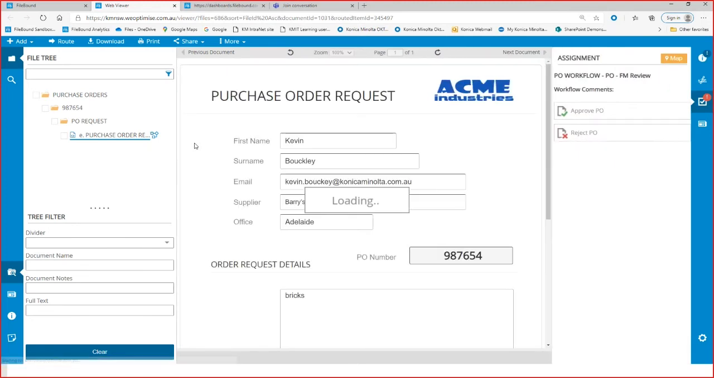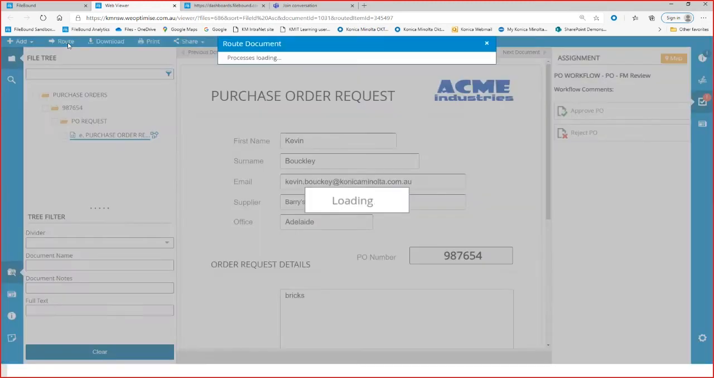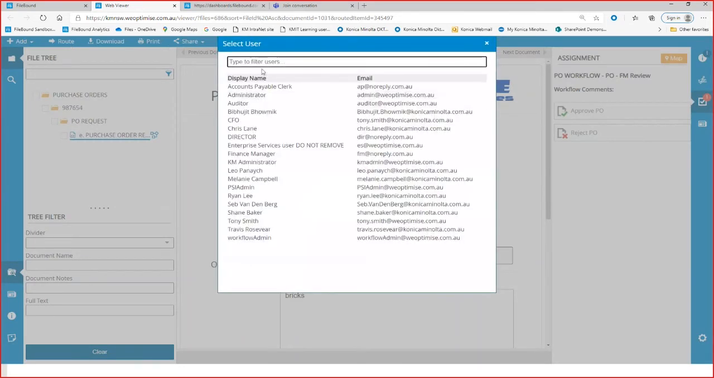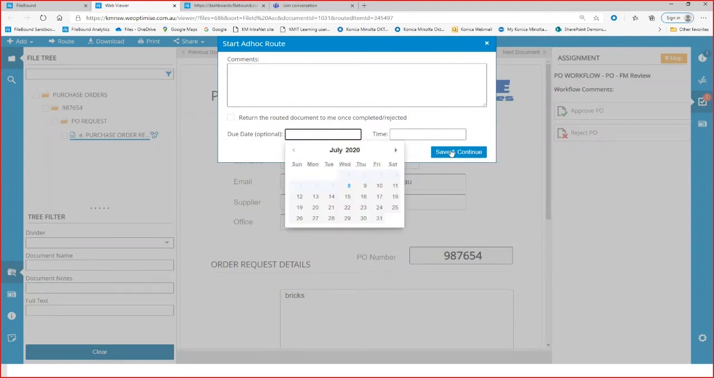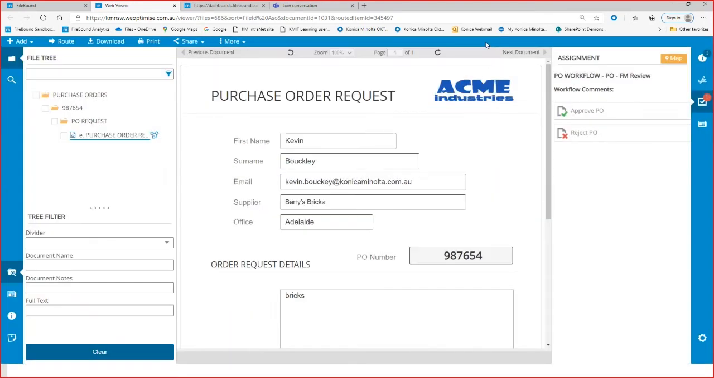So I'm quite happy with all this that's going on, but if I want to, I can route it down an ad hoc route and say, hey, look, I just want a bit more. I want Chris Lane to look at this. A few comments here, please, Chris, look at this. I need you to look at this before I approve it to make sure it's all tickety-boo.